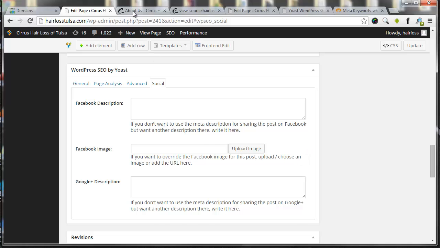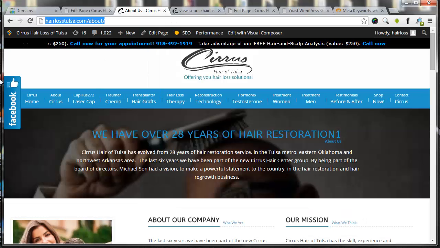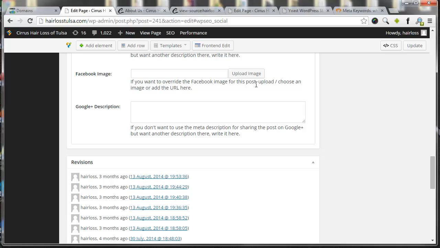This is for when you're on the About Us page and you want to share this, copy this and paste it on the Facebook wall. The image that you want to show there, if you add one here, will determine which image shows up. Same thing with the Google description as well.